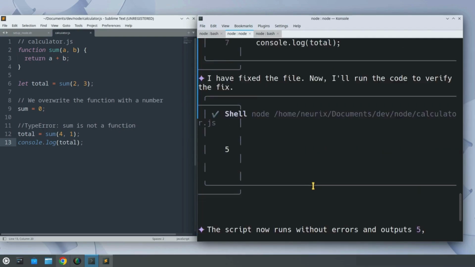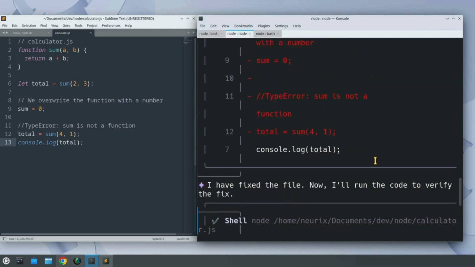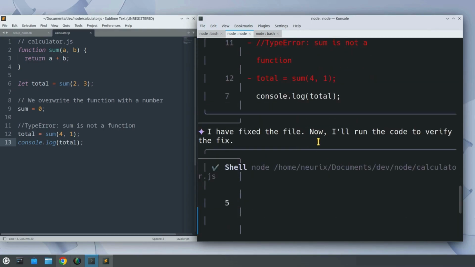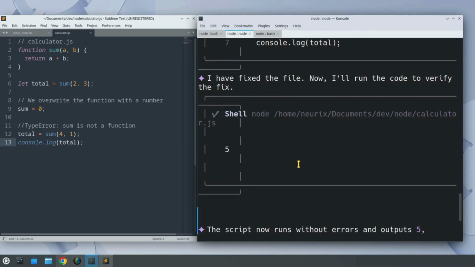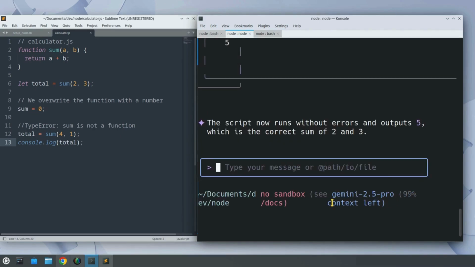Let's scroll up and take a closer look at the process. You'll notice Gemini highlighted in red the line where the bug was. Then it displayed a message saying the file was fixed. And finally, it executed the corrected file to prove the error was gone. Let's click on the file to see if some changes were applied.